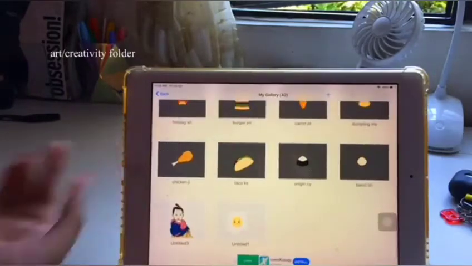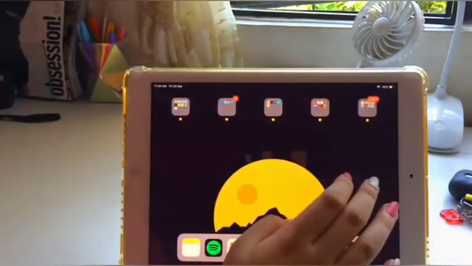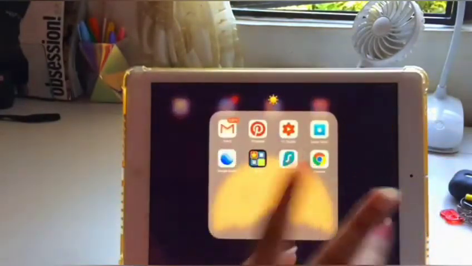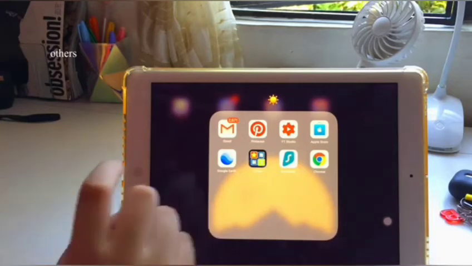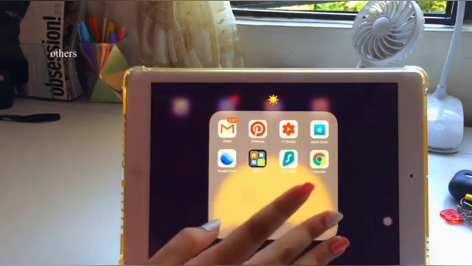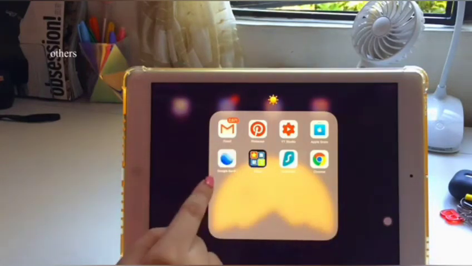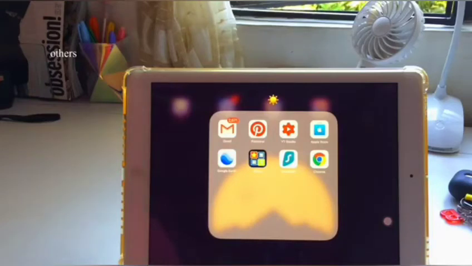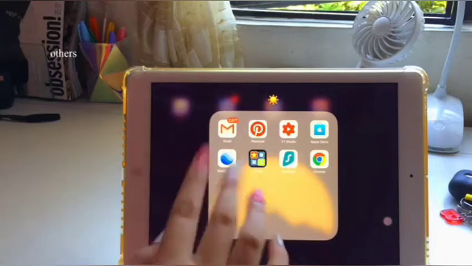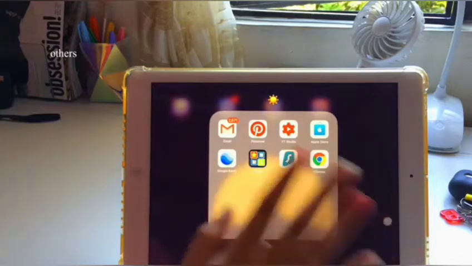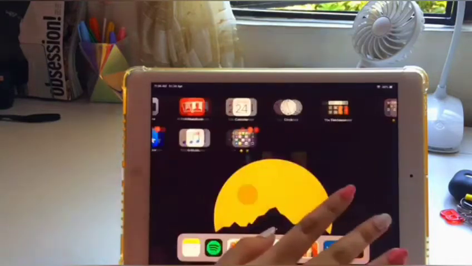Then the last folder is this one. This is the others folder. So I just have Gmail, Pinterest, Artist Studio, Apple Store, Google Earth. Google Earth, I use that whenever I want to go to some places but I couldn't. I just use Google Earth. Previews, this is the only game that I have. Surfshark and Google Chrome. So those are the apps that I have in my iPad.